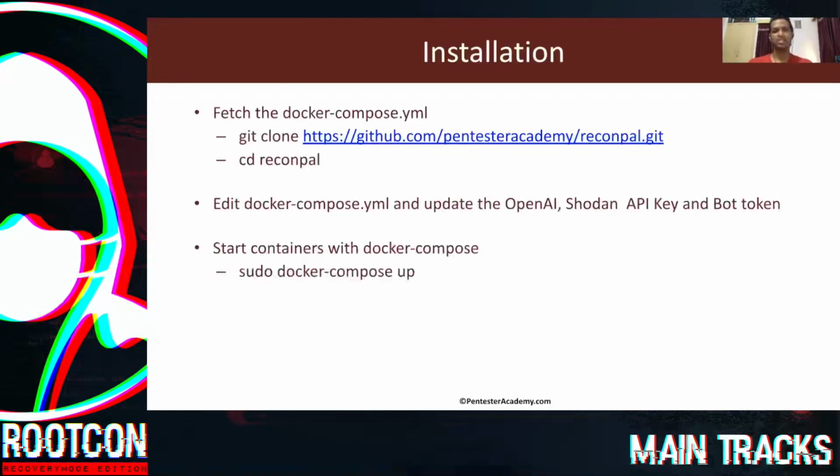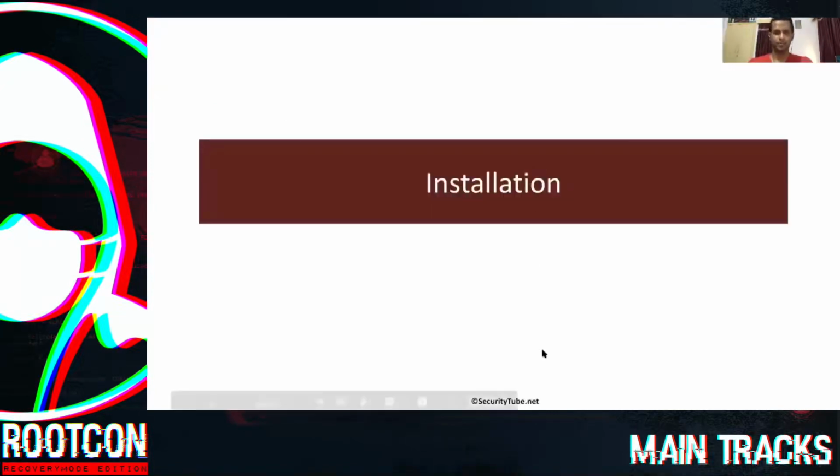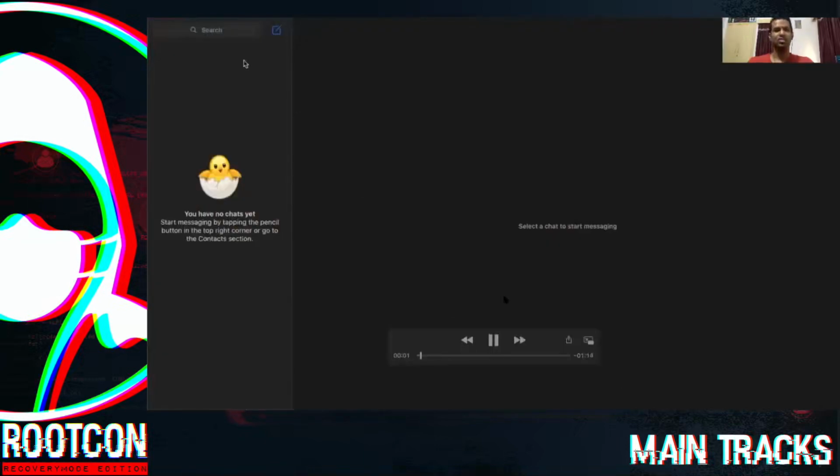So once we have done this, all we have to do is run the command docker compose up, and it will bring up all of the required containers for ReconPal. So now let's go into a demo. So this is the installation part.